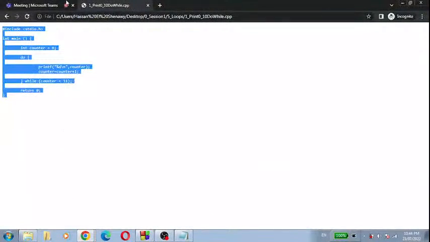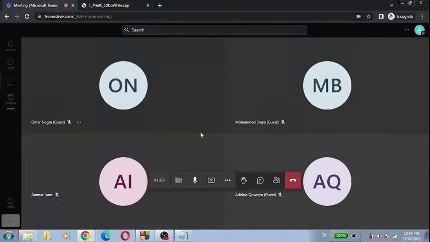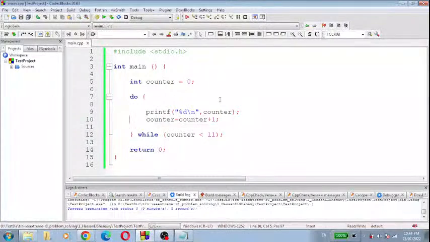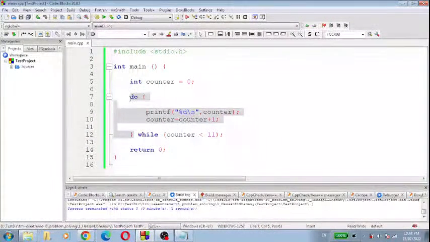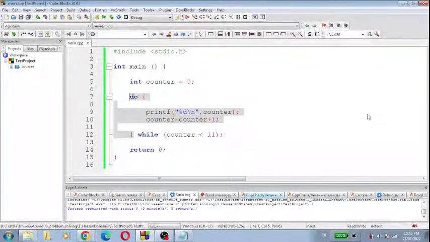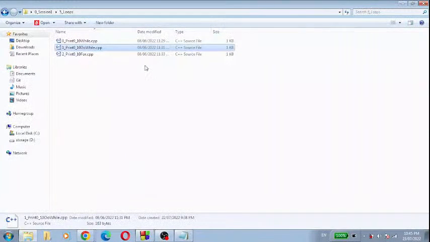I think there are no questions. I'm going to repeat. The only difference between do while and while is that do while always executes your iterative code at least once. But while doesn't do this. I'm going to show you the difference here.